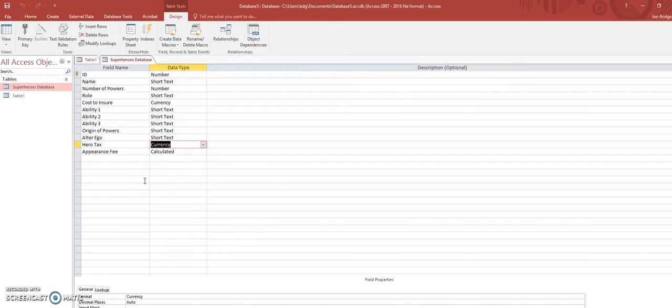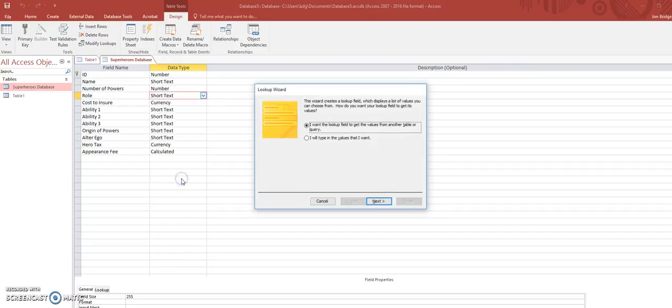So again, what I'm going to do is go back into my design view, and then go onto the role here, and it says short text, and I'll change that from short text to lookup wizard. Okay, so then it comes up with a box that explains what the lookup wizard does, and it will create a list of values that the user can choose from. Now I want this option because I'm going to type in a list of values that I want. I don't want to get them from somewhere else.